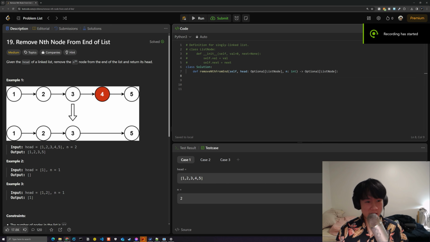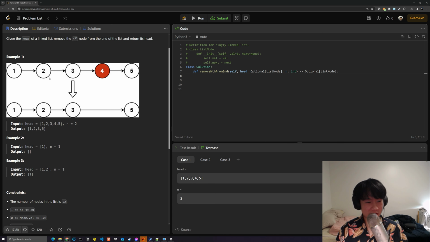We have Remove Nth Node From End of List. You're given the head of a linked list and you want to remove the nth node from the end of the list and return its head. You have an example linked list over here, 1, 2, 3, 4, 5, and because n is equal to 2, we want to remove this value 4 over here and return the linked list without it.